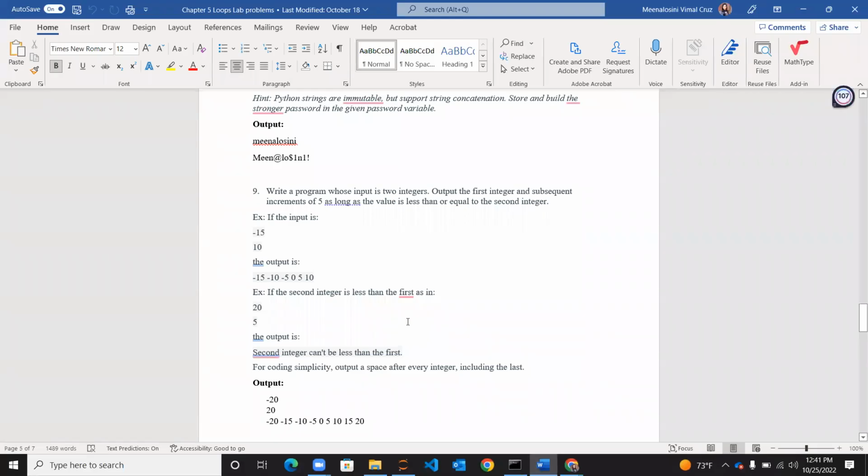Write a program whose input is 2 integers. Output the first integer and subsequent increments of 5 as long as the value is less than or equal to the second integer. So you have to get a first integer, and then you have to increment it by 5, in the range of 5.